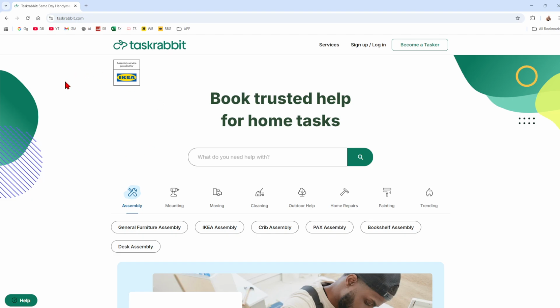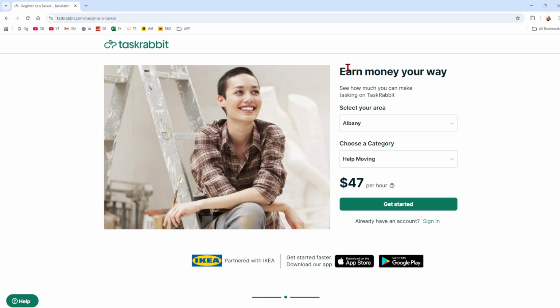Okay, first step is open up a web browser and head on over to TaskRabbit.com. From here, go ahead and click on Become a Tasker. And you're going to be brought to this page here where it says earn money your way. See how much you can make tasking on TaskRabbit. So from here, you want to go ahead and select your area, choose a category, and then from here go ahead and click on get started.